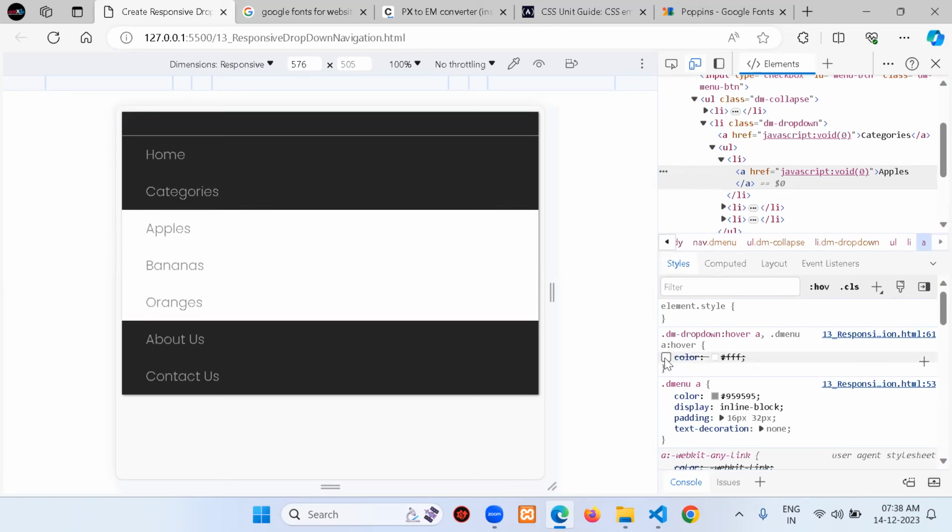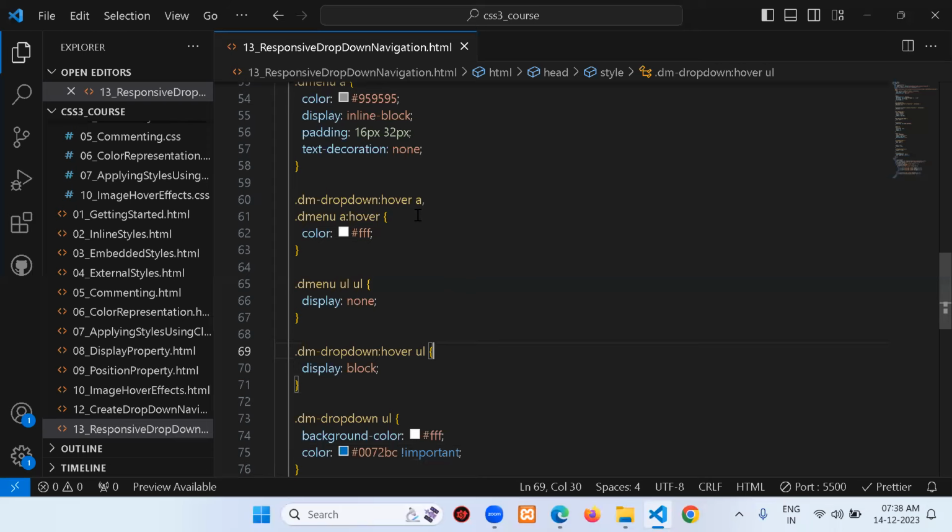As discussed, in even a very small example we have too many things to understand, and it's overwriting by default. To make it not overwrite, we give preference to embedded styles. Already we are working with embedded, and if it is still getting overwritten, you can go with inline, but not in all cases. What is the meaning here? DM dropdown hover anchor element. Where is this line number 61? Let's go to this code, number 61. This is overwriting.